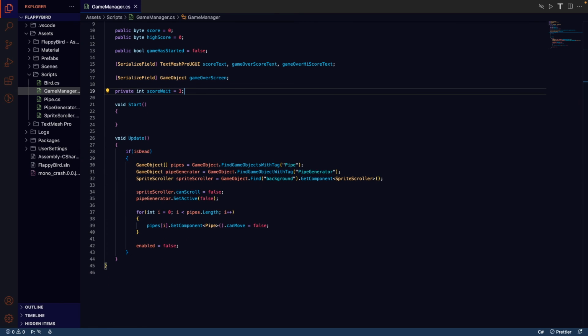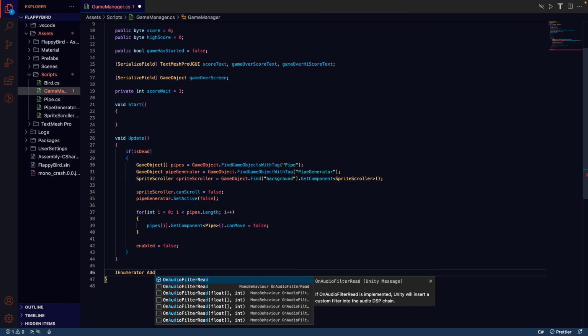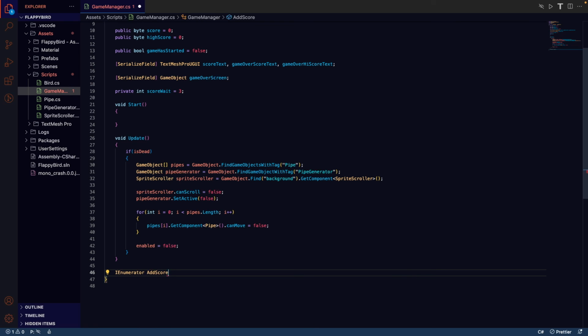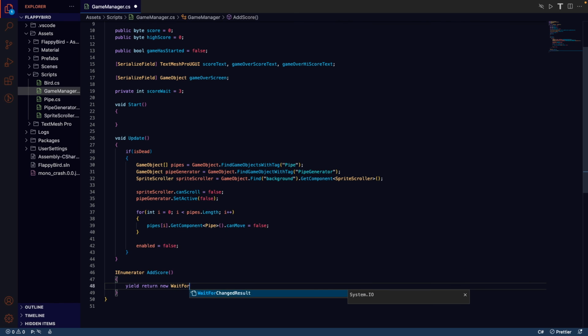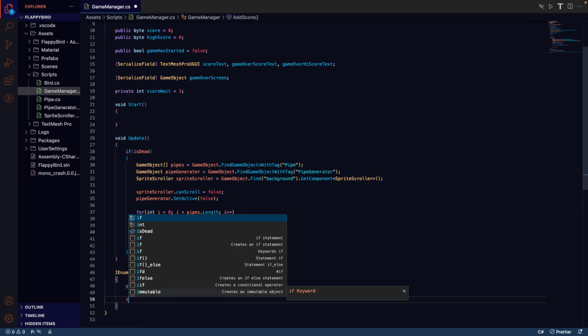So I'm going to make a variable, not variable, a function. There's going to be an IEnumerator or wait. This is going to be called AddScore. Okay. In this, I'm going to go yield return new WaitForSecondsRealtime, and I'm going to wait 1 second. And that's going to be how long we take to add a score, 1 second.